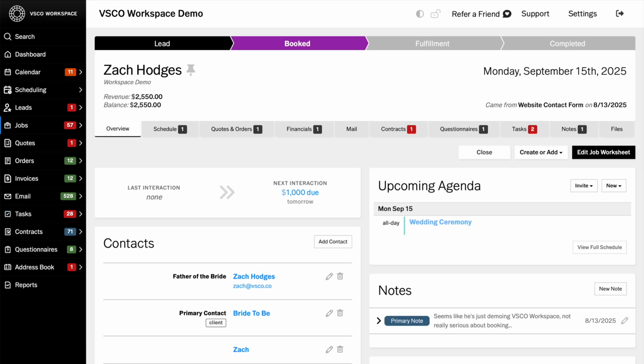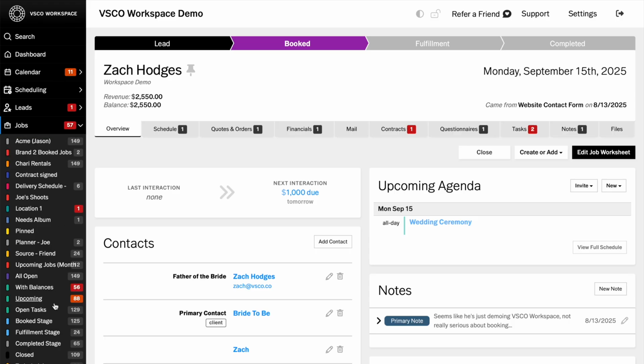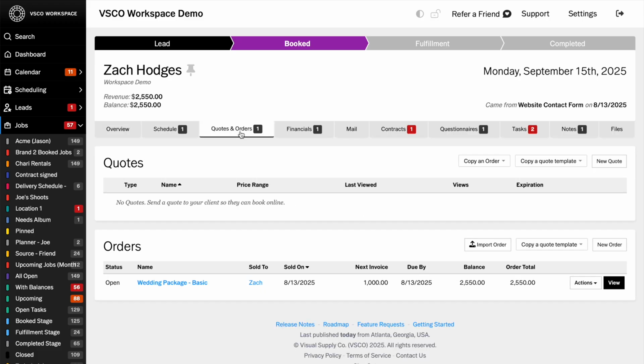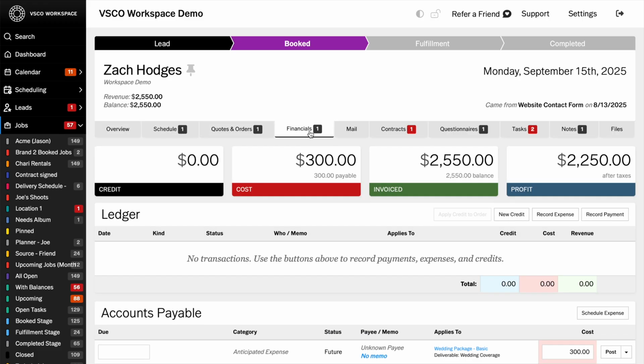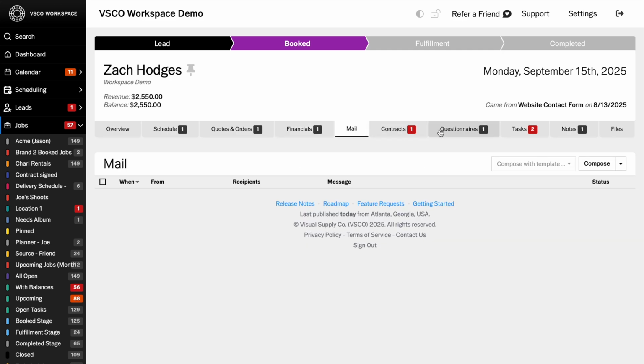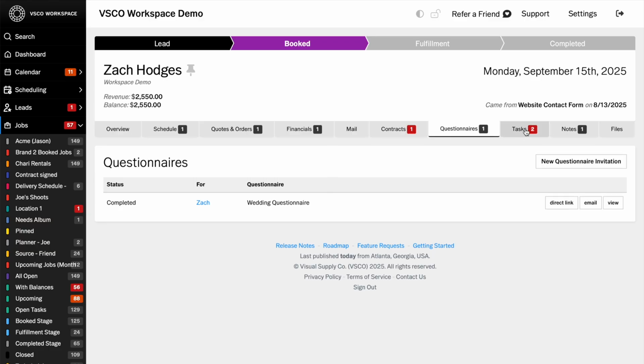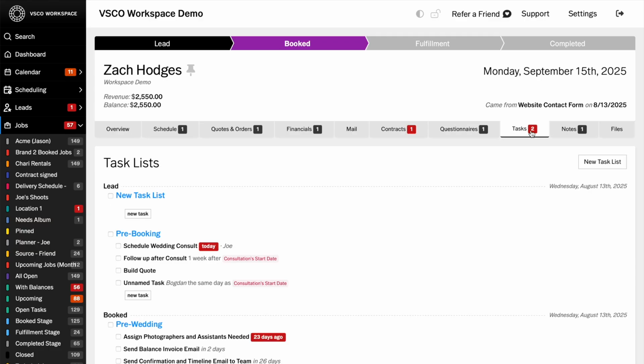Once a lead is booked, it's converted to a job, and each client gets their own job. Within that job, you'll see their schedule of events, any quotes and orders, invoices and the financial information for this job, your email history with them, their answers to your questionnaires, and upcoming tasks for the job to help you stay on track.